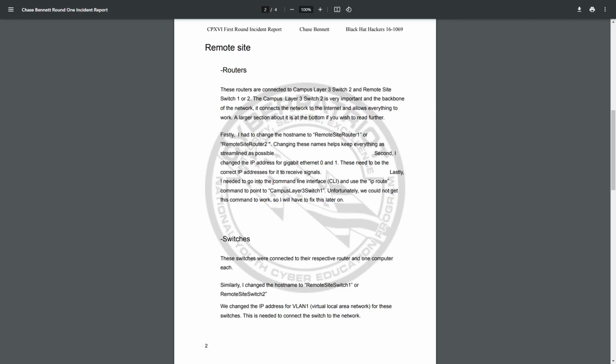Lastly, I need to go into the command line interface, CLI, and use the IP route command to point to campus layer 3 switch 1. Again, very important, this campus layer 3 switch 1. Unfortunately, we could not get this command to work, so we will have to get an alternative or fix it later.